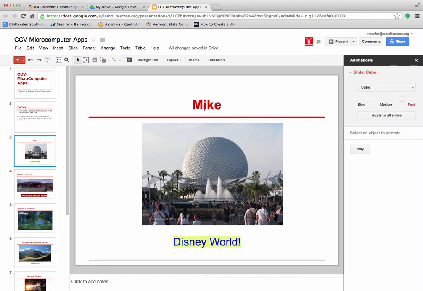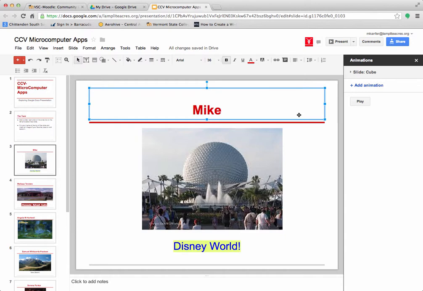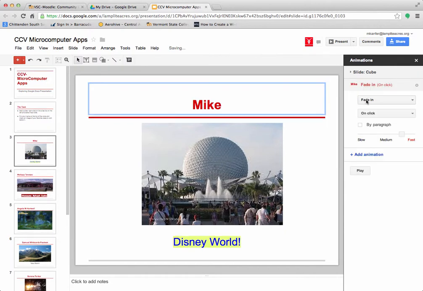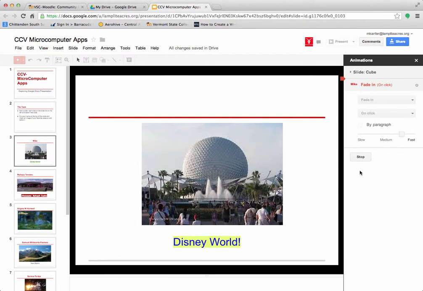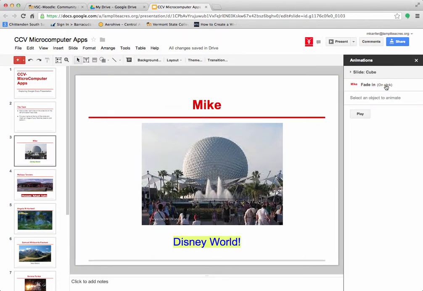Now to add an animation to the two different components, up on top to add an animation to my name, you see select an object to animate. Well, that up top is an object to animate, and the menu on the right has changed to add animation. So I click add animation, and by default it will fade in. Let's see what that looks like. It fades in on click.